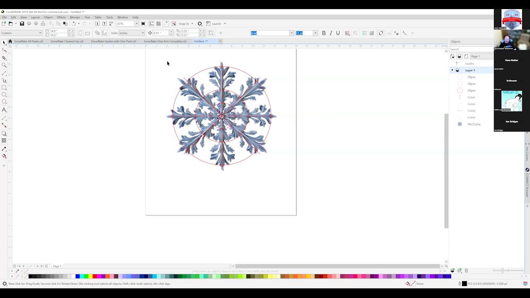Now the reason why I did that is because now I've got a background. This is something that I can work with. I don't have to worry about it moving or getting out of line or anything like that. Looks like we've got one that's not locked. Yeah, it's locked. Okay. All right.